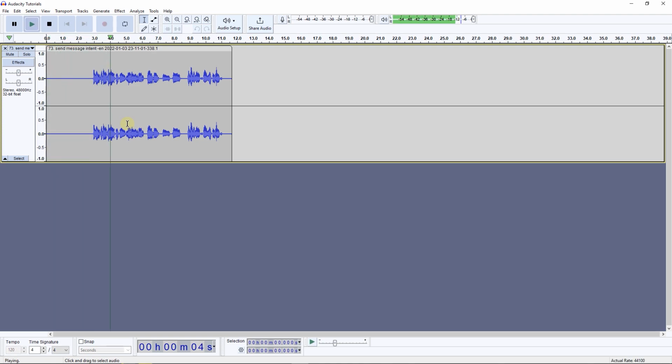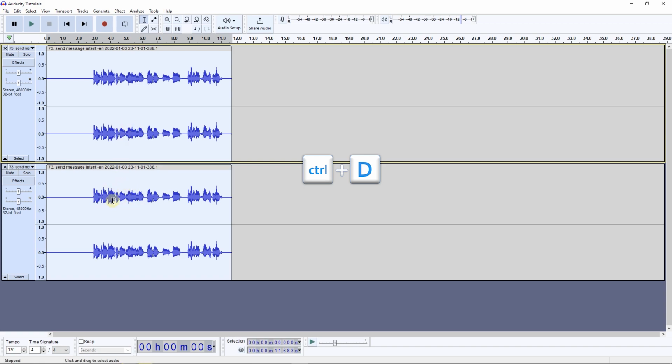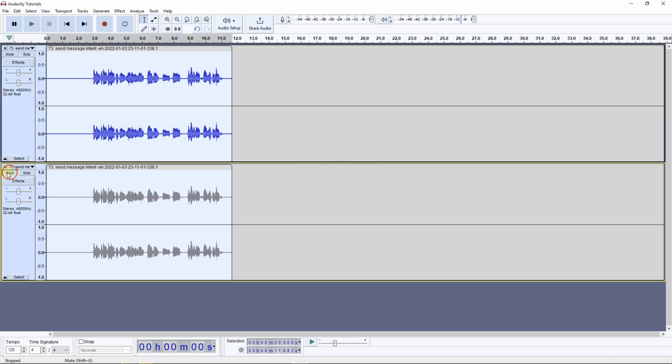First, double-click on the audio clip to select it, and press CTRL D to duplicate it and mute the duplicate track.